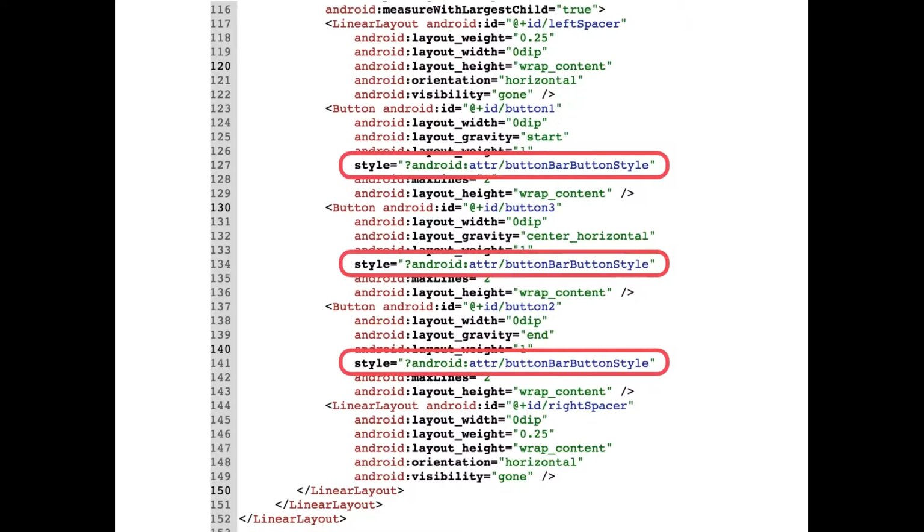They don't have any text color or background set explicitly in this layout, so probably they share a common style. So the probable solution to my issue is to override that button bar button style and set the text color, background, and everything I want. But all styles aren't a part of the framework, the base framework project. They're part of the SDK.